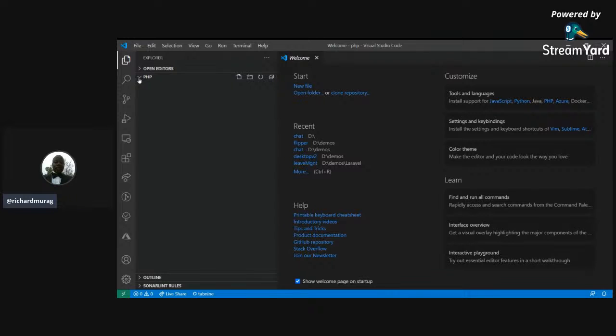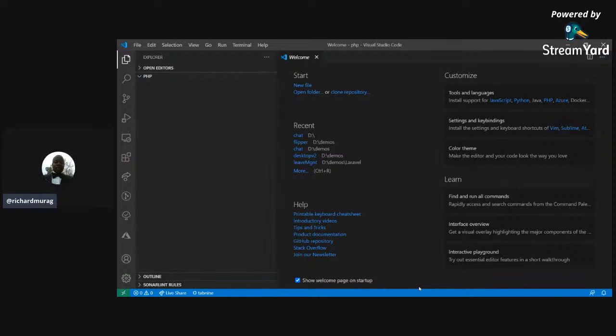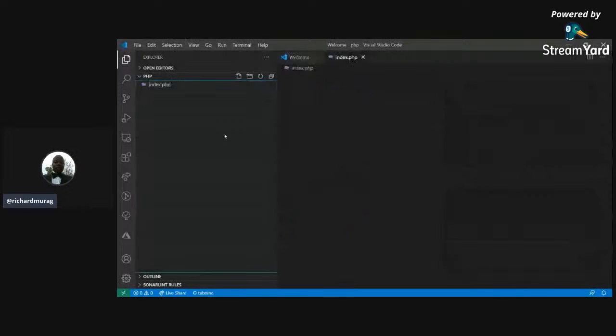So I want to make a few clarifications here. Right now I assume that you have downloaded XAMPP, and you have also downloaded this VS Code. The screen you see here is the same screen you can have on your machine. So I assume you have it. And I'm going to create an index file here, index.php is the file you need.